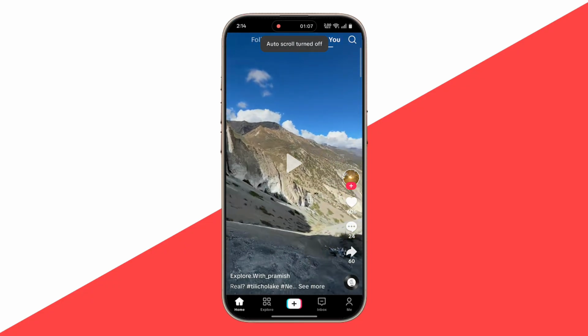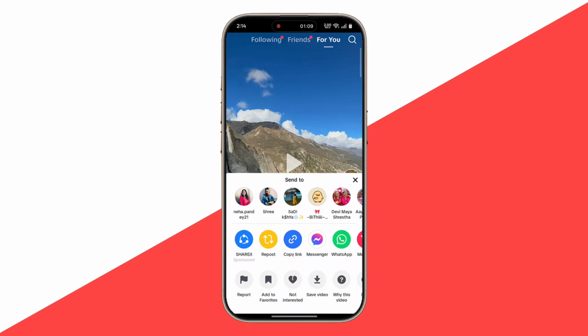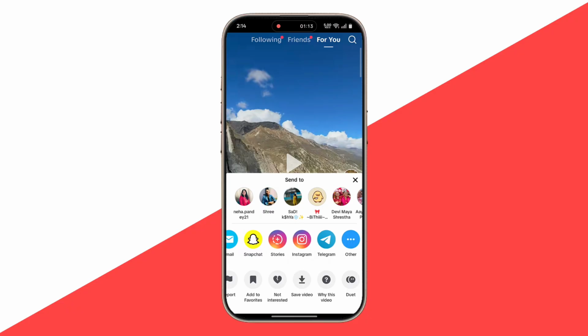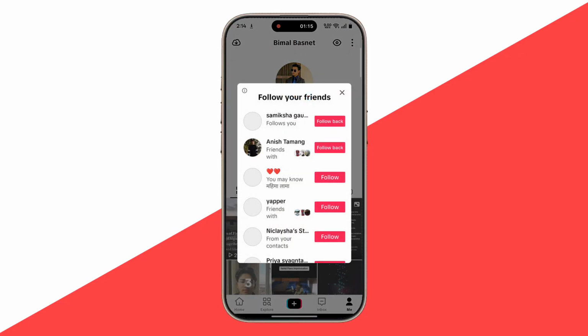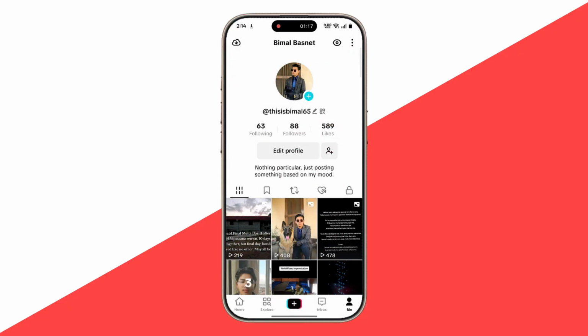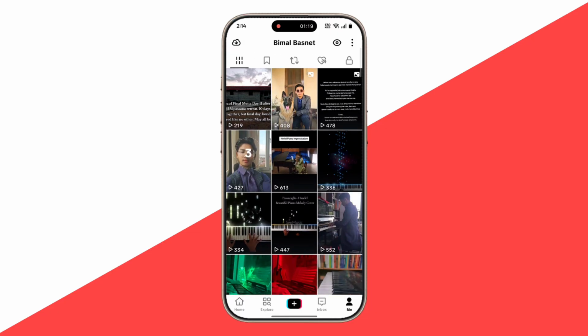Similarly, there will be other features like you can repost it, copy the link, add to your favorites, and save the video, and all of the other different features as such. Not only that, you can even post and edit your videos within the TikTok Lite application.